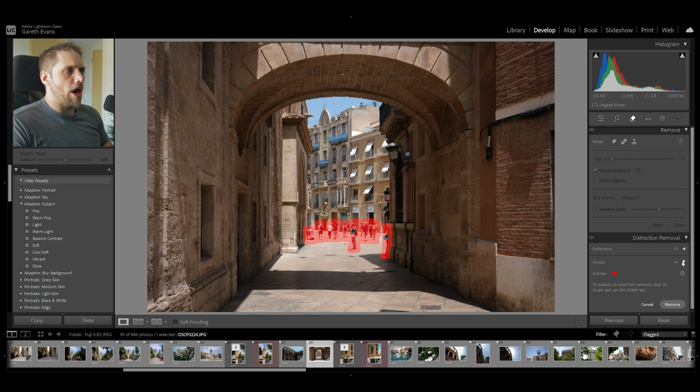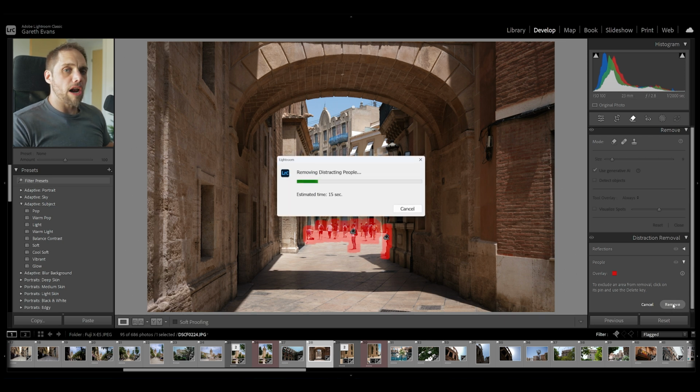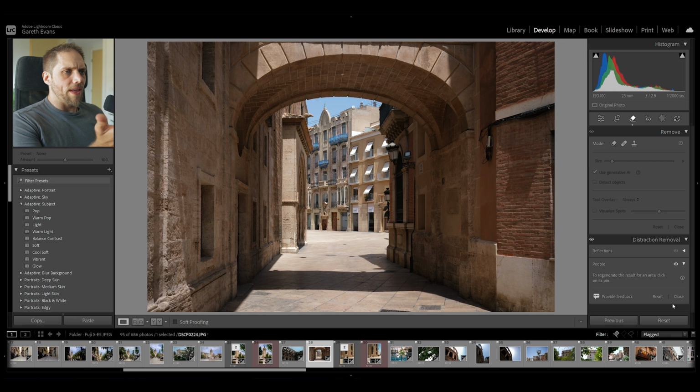And as I do that, Lightroom is going to detect the people in the frame. You can see it draws an overlay, a mask, if you like, around those people. And we can see that it's highlighted in red. We've got two different masks here. And all I have to do is click remove. And Lightroom is going to use its generative AI to actually fill in that area and hopefully remove those people. Let's take a look. There you go. Look at that. That is incredibly clean. And that was so easy to do.